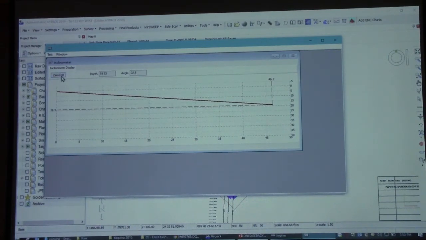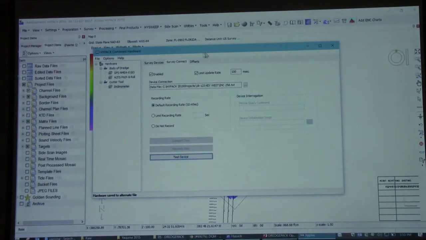How do we calibrate the inclinometer? Not in hardware. You do it in Dredgepack, and I'll show you that when we get in there. Okay? A lot of people will try to go ahead and calibrate right in hardware because the buttons are there, but the hardware program's kind of dumb. The Dredgepack or survey program's smart, and you'll be able to calibrate much better there in the survey program.